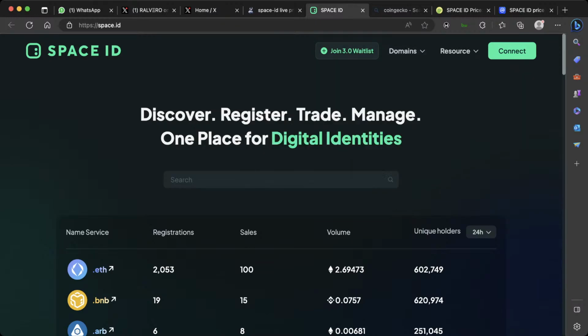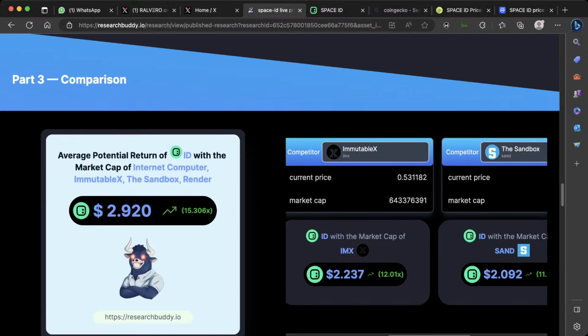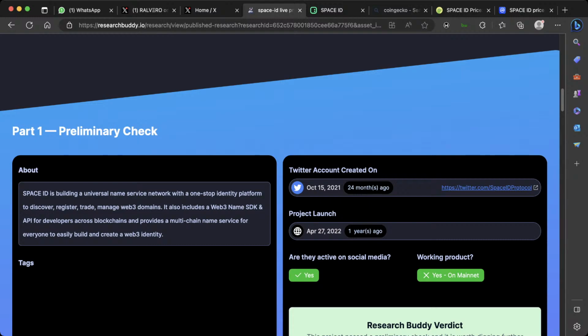So what do you do? Normally, when you open the website of the coin you want to research, before you get to comparison, you've already done the about section. You've read what they do, okay? Space ID is building a universal name service network with a non-stop identity platform to discover, register, trade, manage Web3 domains. It also includes the Web3 name SDK, an API for developers across blockchains, and provides a multi-chain name service for everyone to easily build and create a Web3 identity.